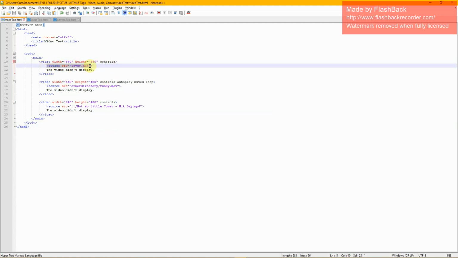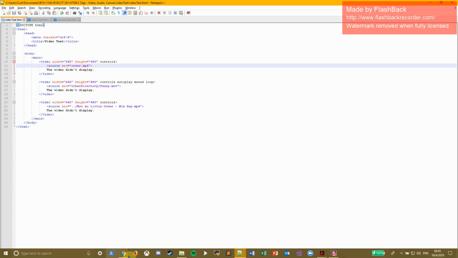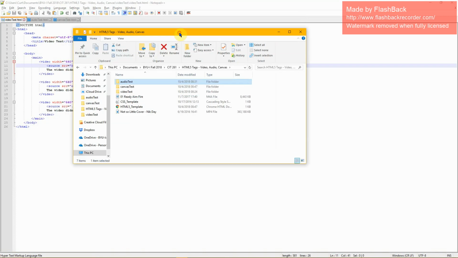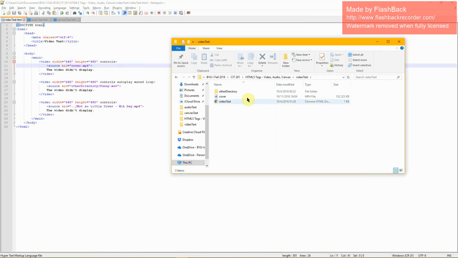This source tag is telling it where to find the video, and where I have it set right now, I have a folder here that I can show you. I have this folder here called video test, and in it is where I have the HTML file, and then this specific video is cover.mp4 because that's the file type. The second one is in this folder to show you how the directories work. If it's in another folder, that's how you'll go to that.